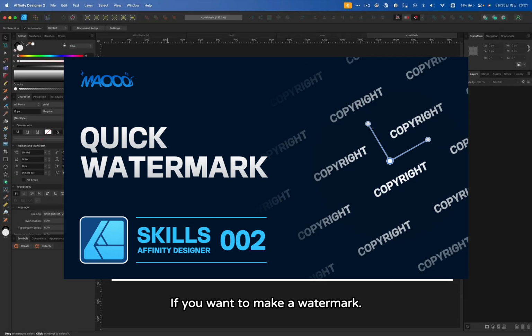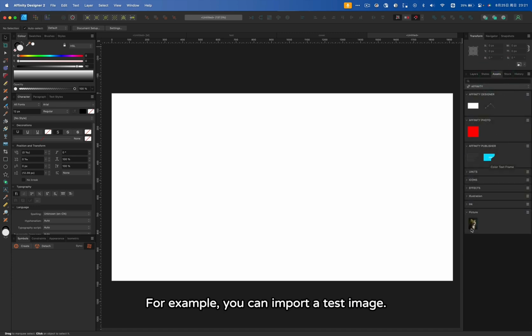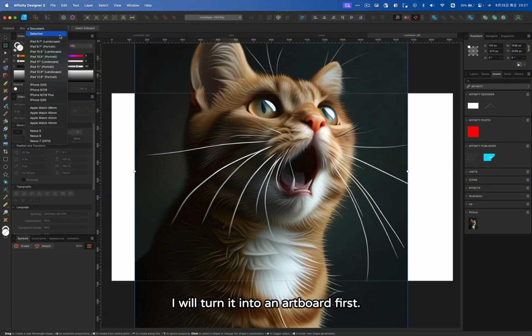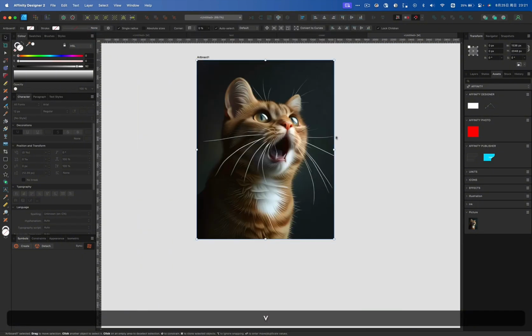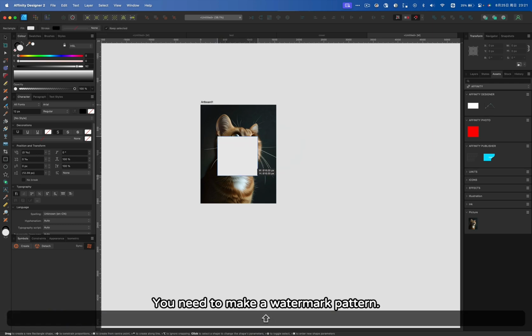If you want to make a watermark, you can use the last method to do it first. For example, you can import a text. I'll turn it into a board first. Then you have to make a pattern of your watermark.